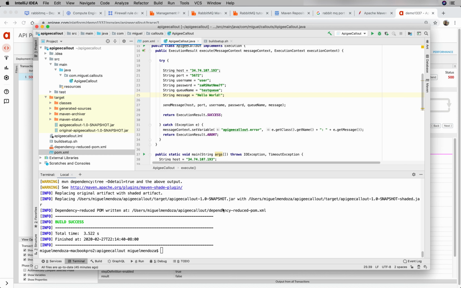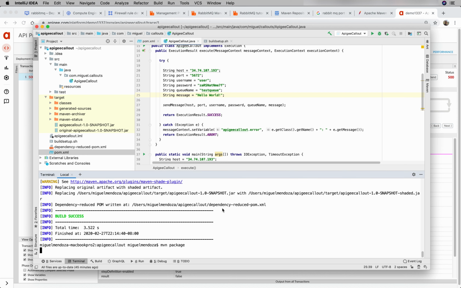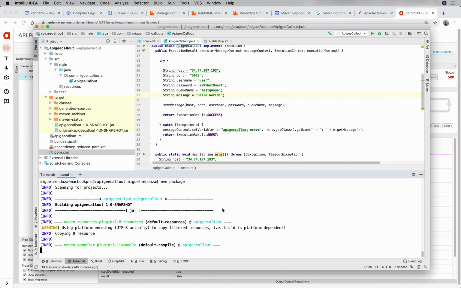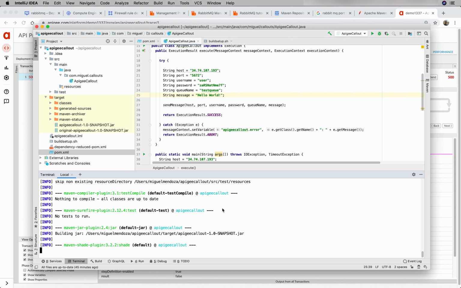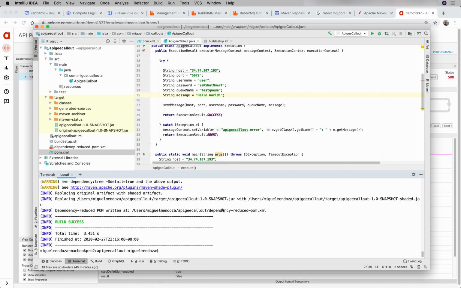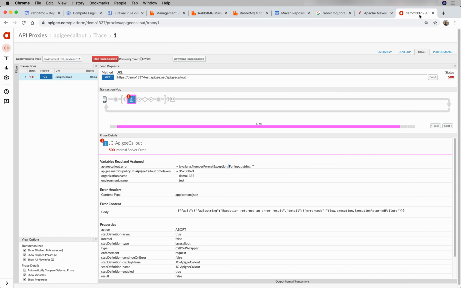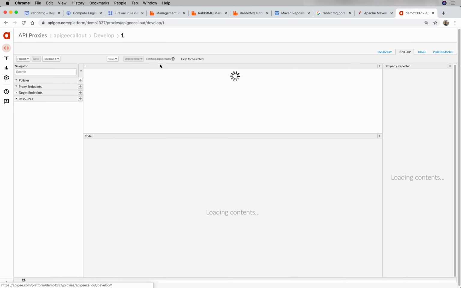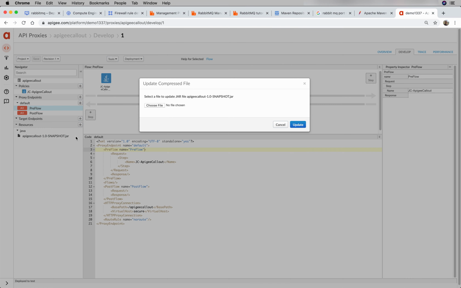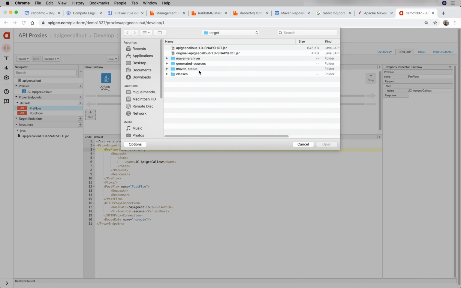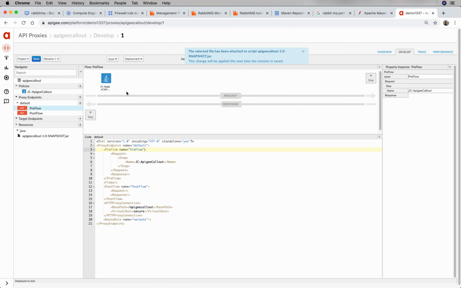Save this. Again, recompile, repackage. And let's head back into Apigee, upload a new jar file, and save. Then we're gonna test it again.